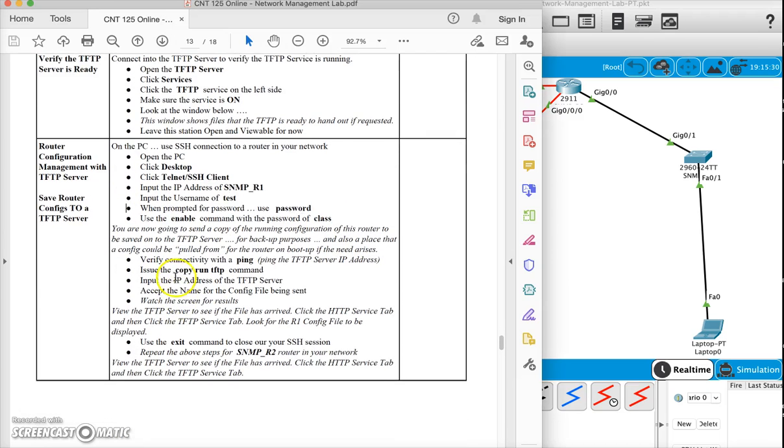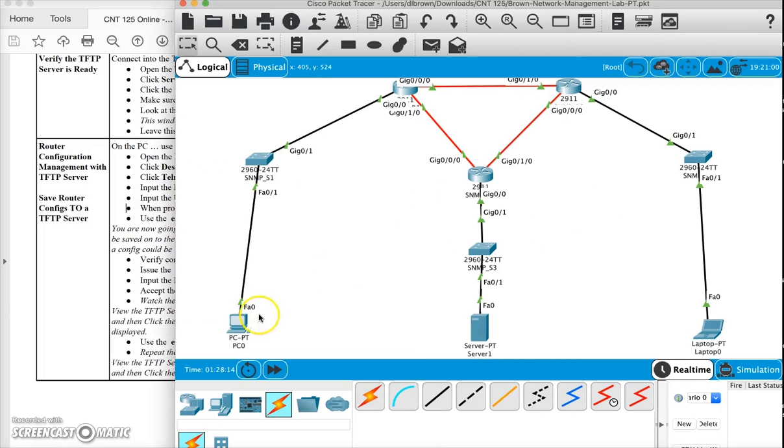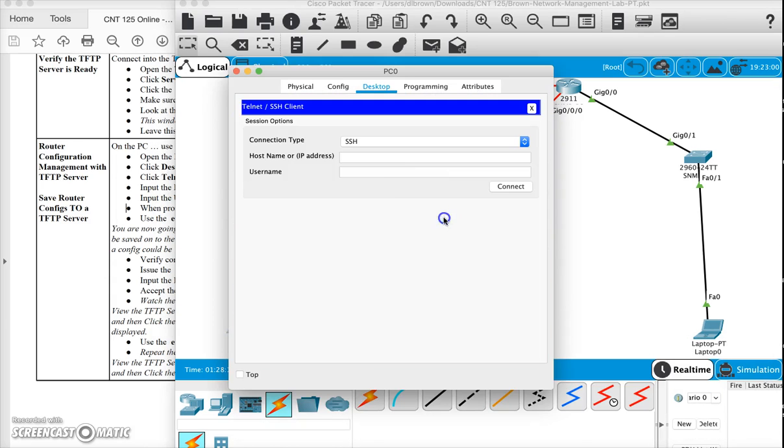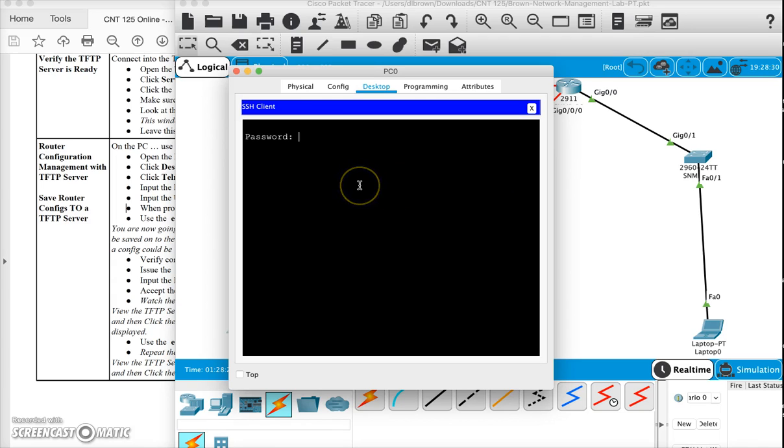Now, I'm going to open that up in a minute, but I'm going to check my connection to my device and the TFTP server. So on my PC, let's remote into R1 again. We're going to use our SSH client and go to R1, 192.168. In this case, it's 128.1. Username of test. We'll connect in, password of password. Welcome to R1, enable, class.